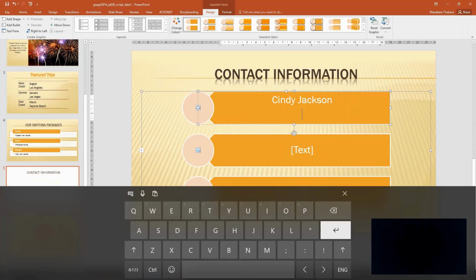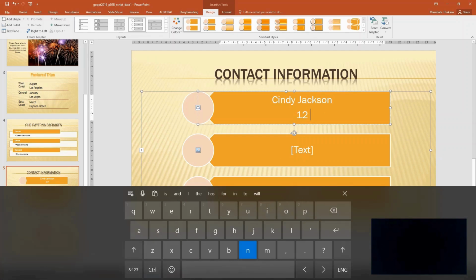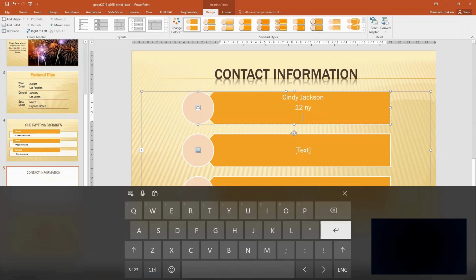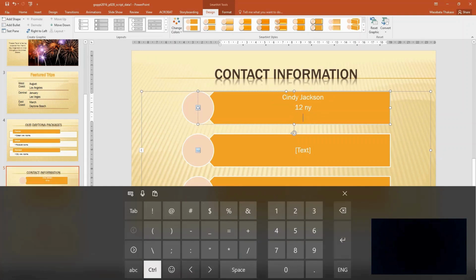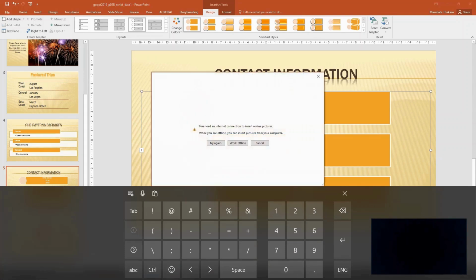Okay, and then enter, and this person stays at some house number. So we're just having a random address. It doesn't really matter. We can also have the telephone numbers. Just type in some random things. And then now I want the picture of this person. Just click on the picture icon.